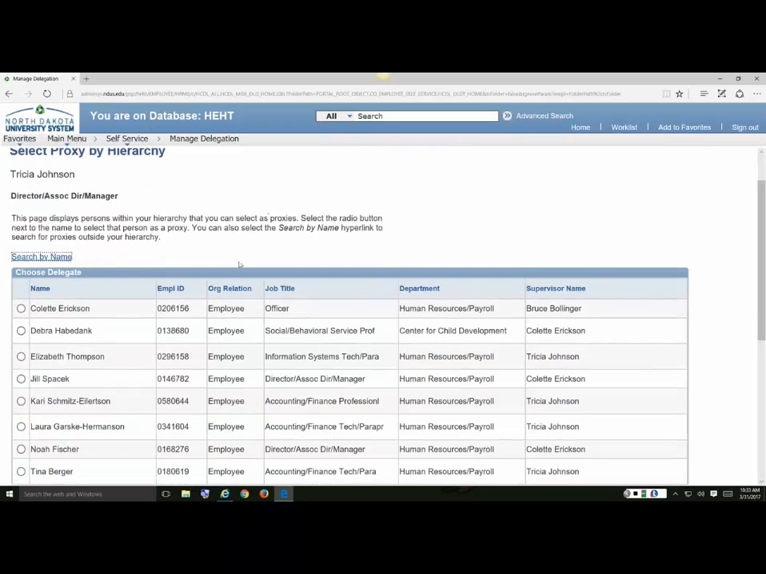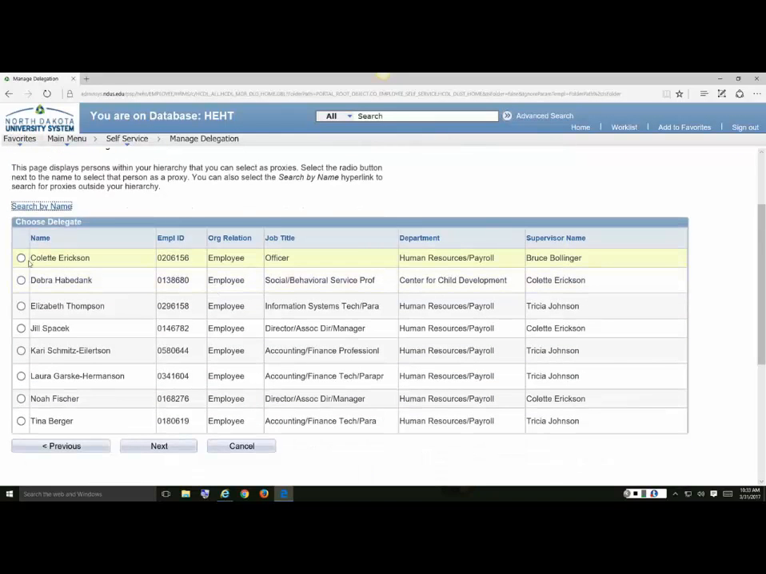And then here are all the people within my hierarchy that I can delegate to. So I can delegate to people above me, I can delegate to people that are at my same level, or I can delegate to other people that are just within my office. If I don't see a person listed here that I think I should delegate to, I can also search for them by name if I would want to do that. But I'm going to pick right now that I'm going to delegate to Kari, and I'm going to click the next button.